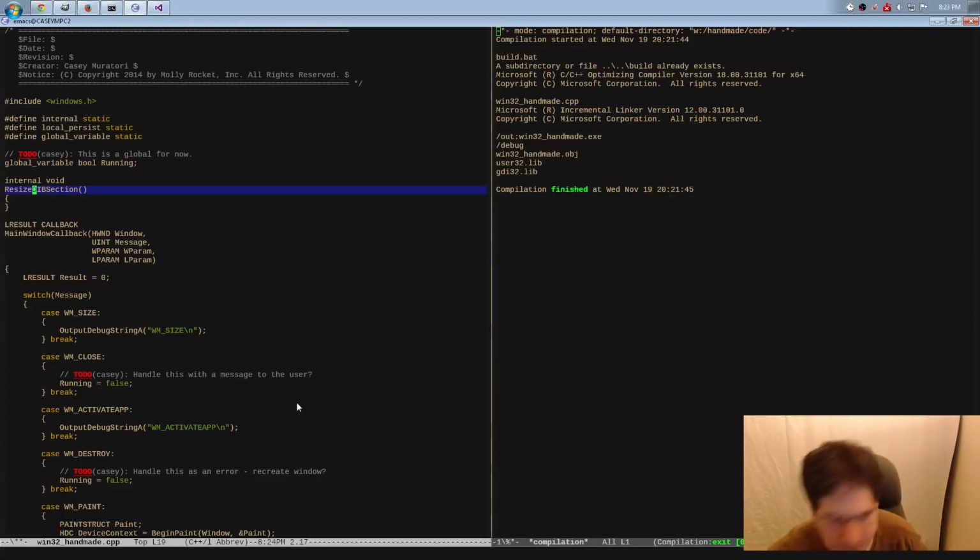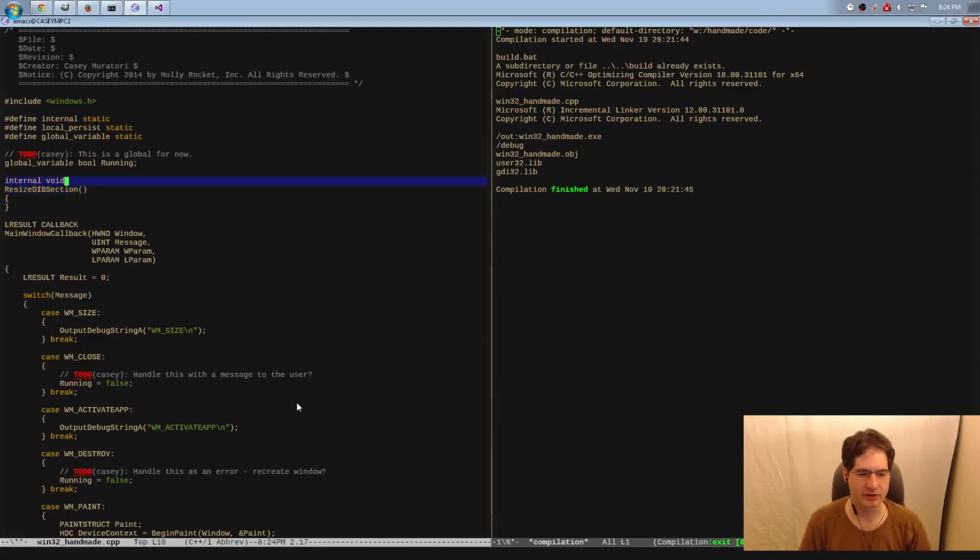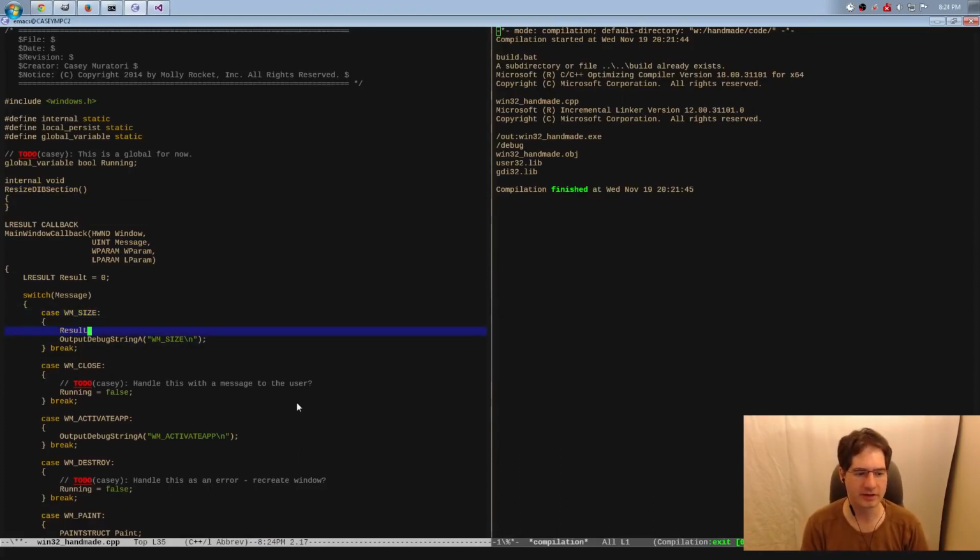We are going to have a function that resizes a DIB section or initializes it if it's never been created before. And what we will do is every time we get a WM size message, which says that our window's size has changed, we will call that. So we will force it to create an entirely new DIB section that is the correct size, the size of the entire window.